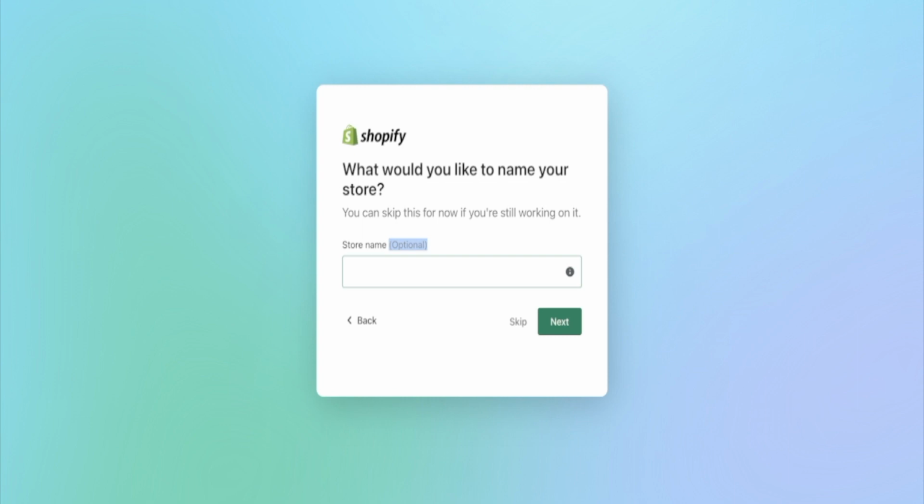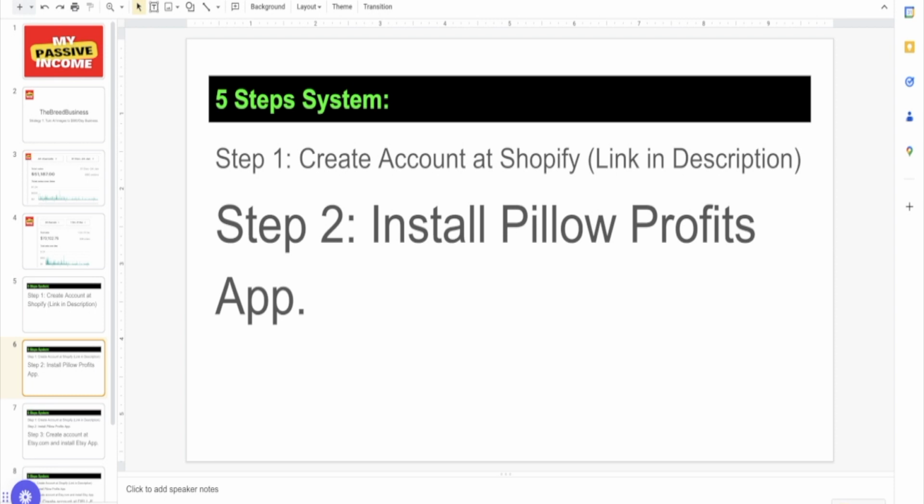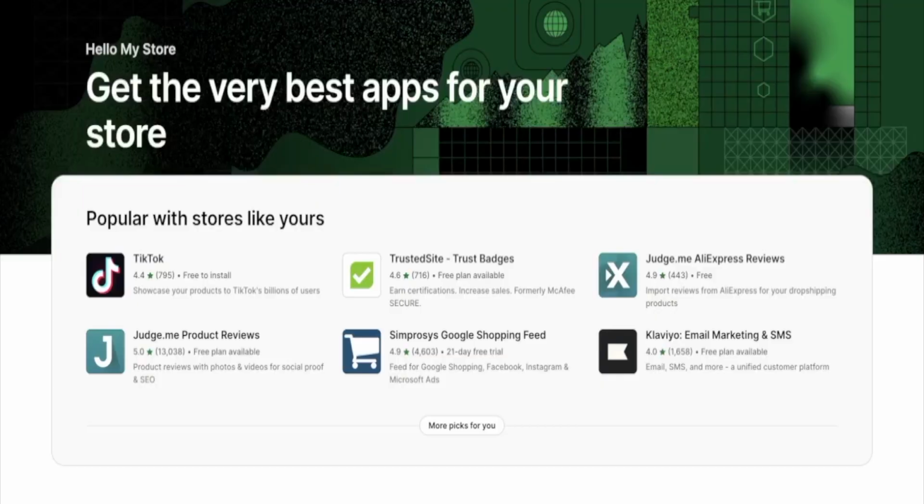Okay, so assuming you have a Shopify store, now what you have to do in step two is install a Below Profit app. Now, if you already know about Shopify stores, then you must know that they have an app store. Just like if you have an Apple phone, they have an app store. Same way Shopify has a Shopify app store where you can find the apps that are relevant to your business and you can install them into your store.